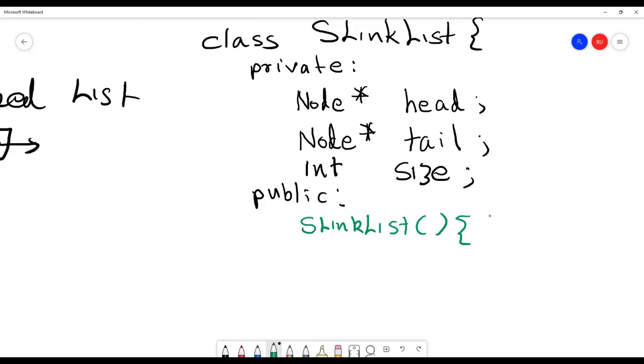Okay, when you are creating the linked list, it should be empty. So how do you denote an empty linked list? Empty means we don't have any nodes. So here the list should be empty. Okay, so how do you represent an empty list? How do you do it?